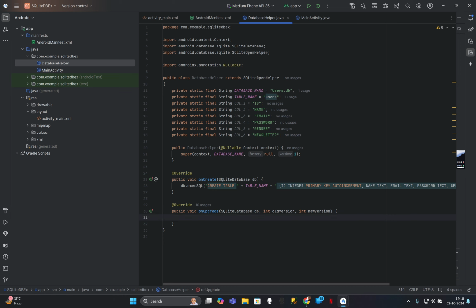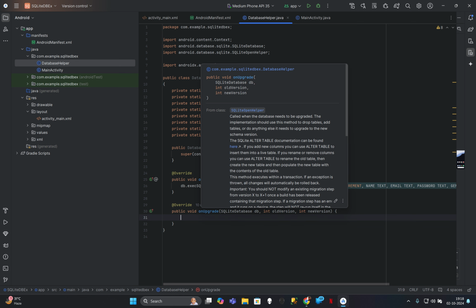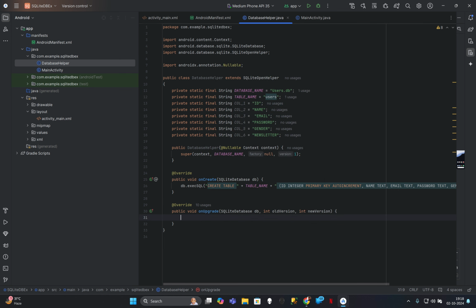Next, we come to onUpgrade. Now on upgrade, what I want is that in case this table exists, then drop the table if it exists, give the table name, and then call this onCreate method, so that the previous table will be dropped and whatever table we are creating will be created over here.